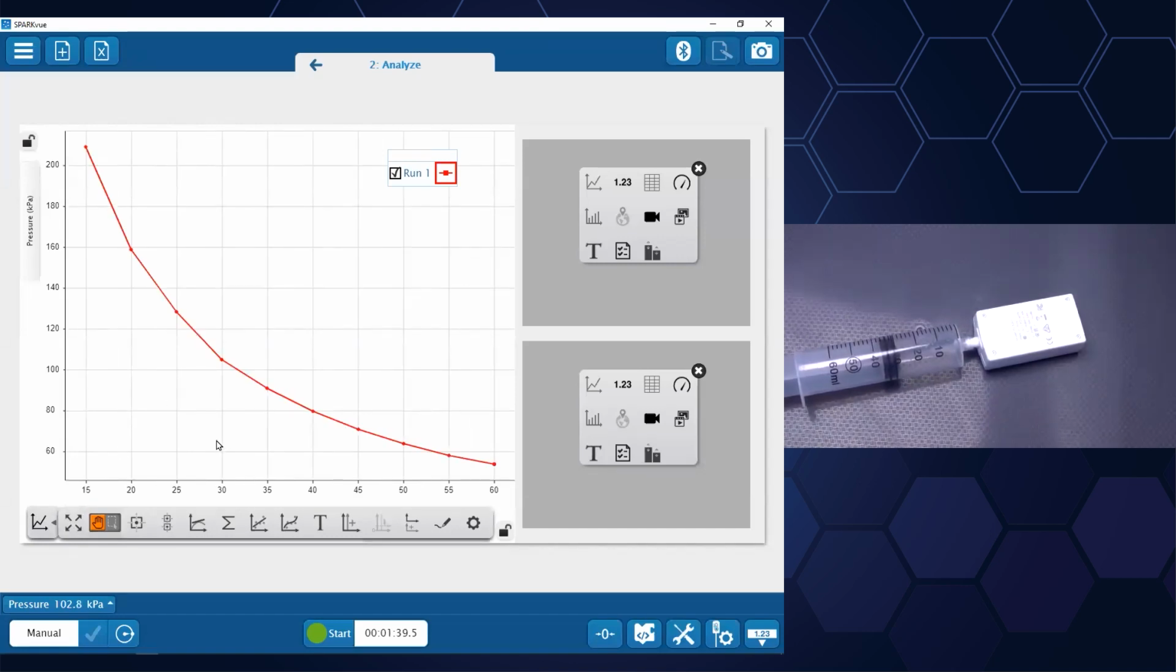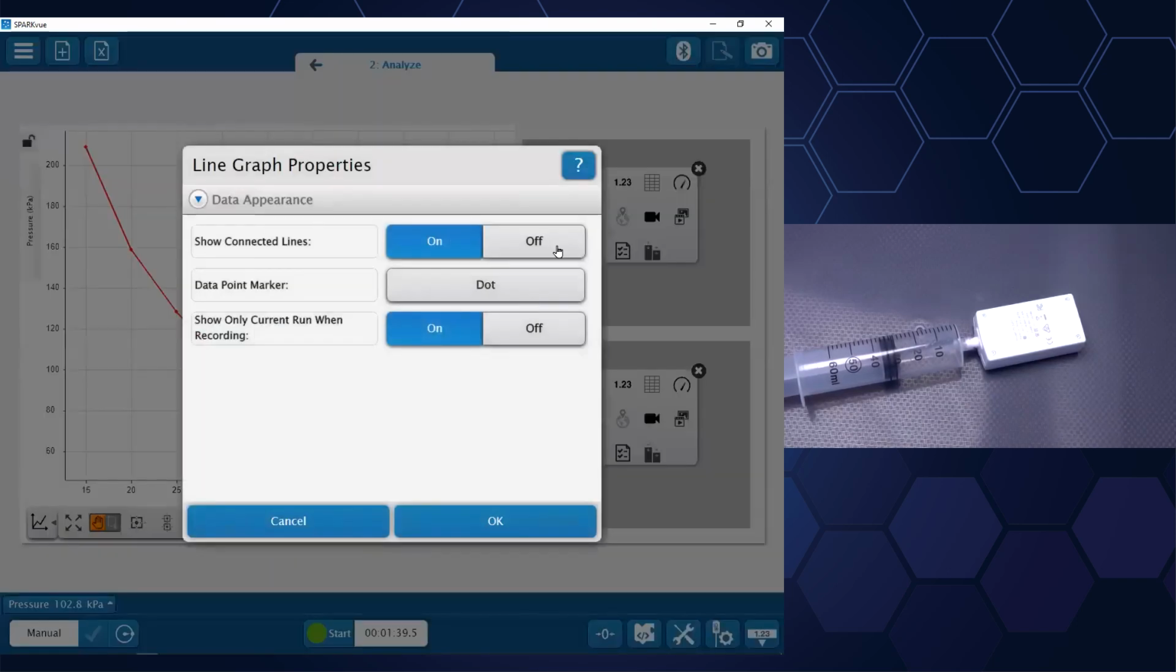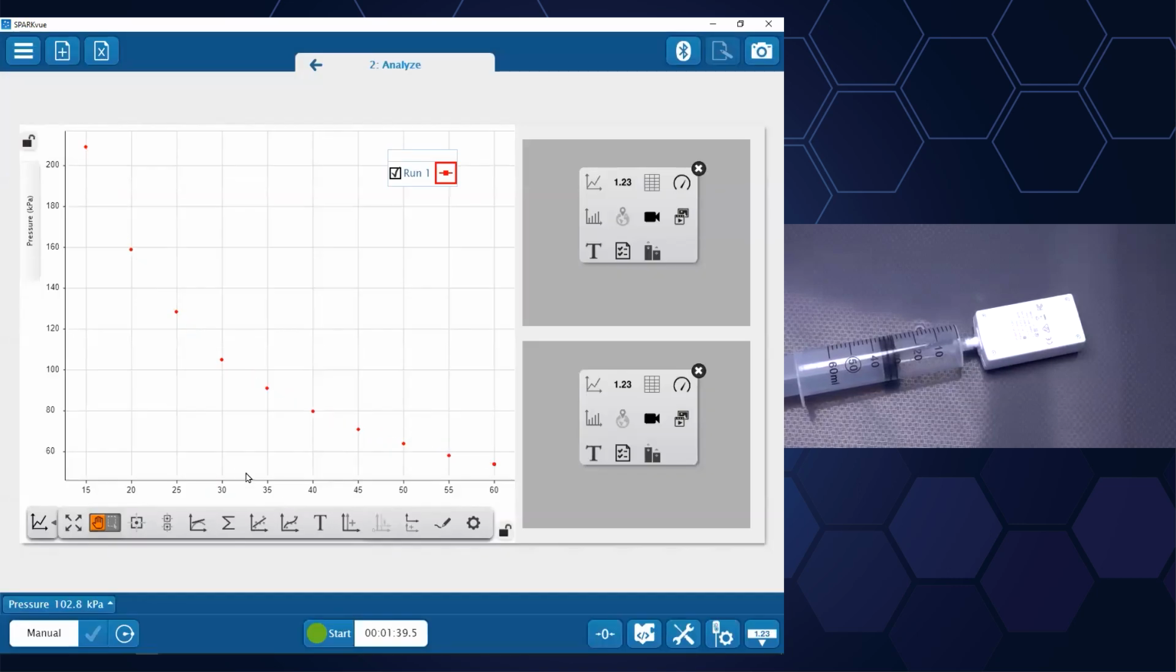At this point, some of you may be wishing these lines weren't connected. Well, I can change that. I'm going to go to the graph properties and say, turn off show connected lines. And this is a view that some instructors prefer when students are doing curve fits so that they're not biased by the directly connecting straight lines by default.